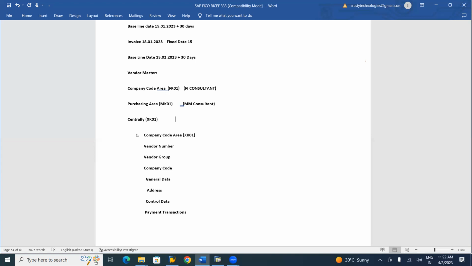When we do FI MM integration, because in company code data we won't give purchase organization details, so centrally it is nothing but the integration between FI and MM. Okay, now tell me what your question is. In company code data, you are supposed to do any modification or changes. You are responsible only for the company code area, not any other areas. Clear?